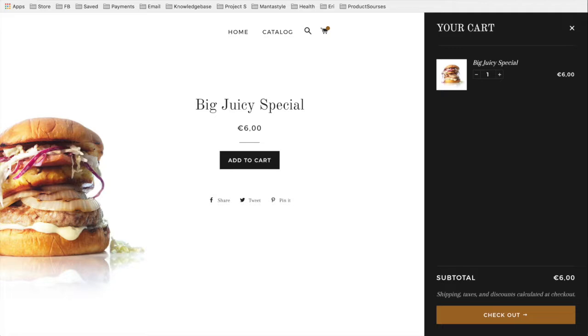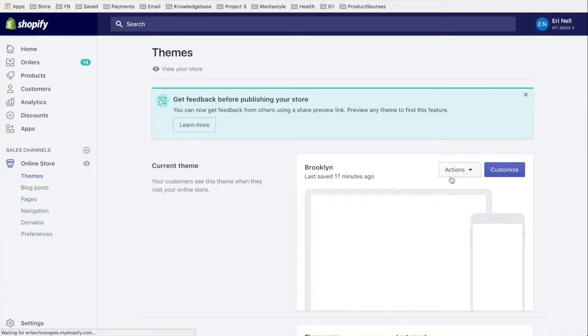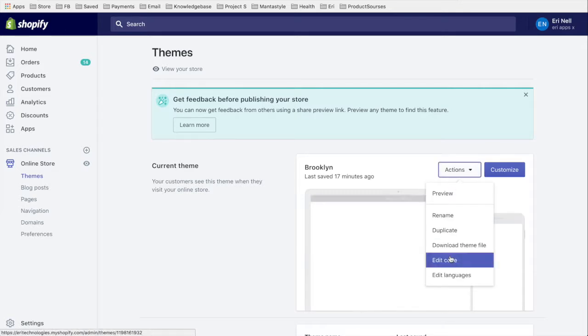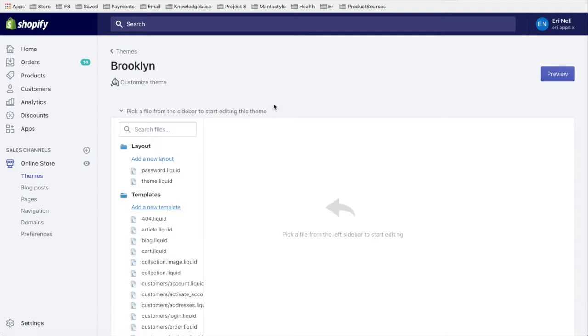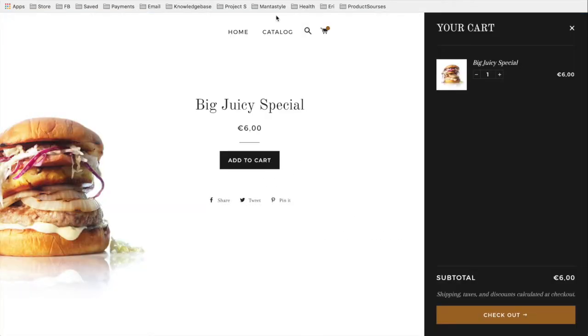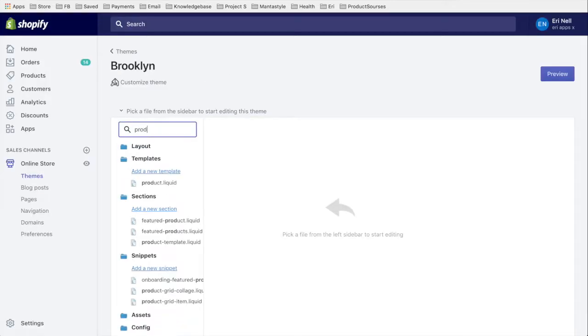It's super simple. What you need to do is go to your themes, and in your themes you're going to see your theme, and you need to say actions, edit code. When you click on edit code, it's going to load the code base of the theme. Normally this button is supposed to be in the product template. So when you say product, here you're going to see all the templates, sections, and snippets.